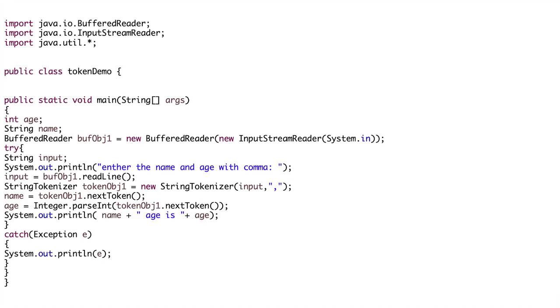So here I'm going to get the age and name in a single line. With the help of comma, I'm going to divide this name and age from the single line. I'm going to store them in different variables, that is name and age, right? So we'll see this example.